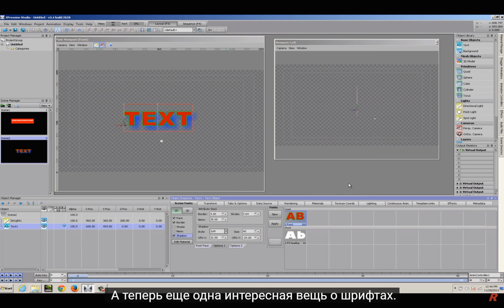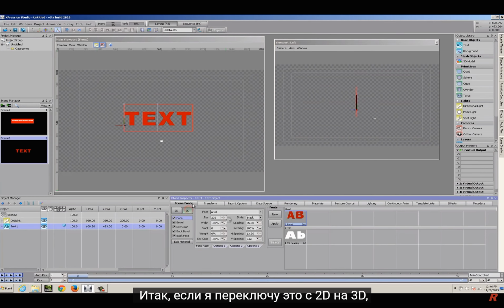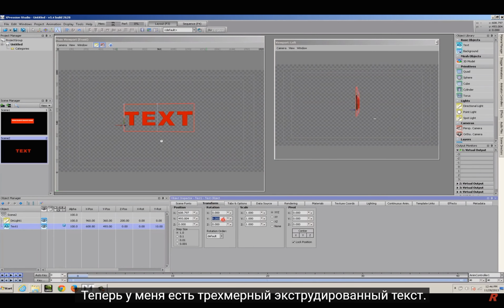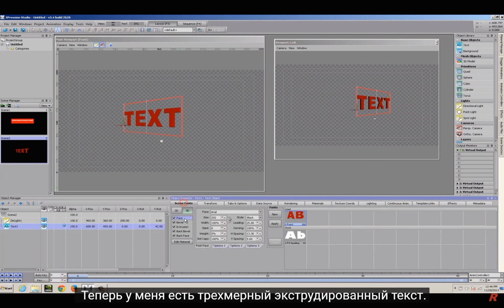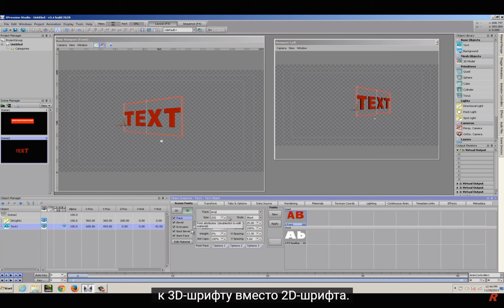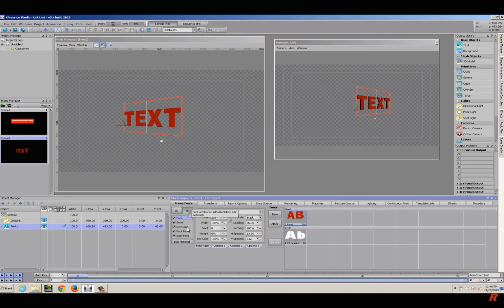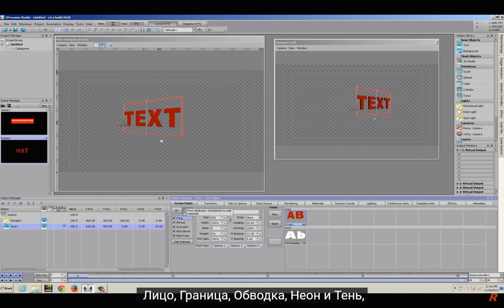Now, the other fun thing about fonts is every font style that you create in Expression, you can also switch to 3D mode. There's a toggle at the top that switches your font style from 2-dimensional to 3-dimensional. So if I switch this from 2D to 3D, I now have 3-dimensional extruded text. And what happens is this attributes list changes to represent the options that relate specifically to a 3D font instead of a 2D font. So where we used to have face, border, stroke, neon, and drop shadow, we now have face, bevel, extrusion, back bevel, and back face.